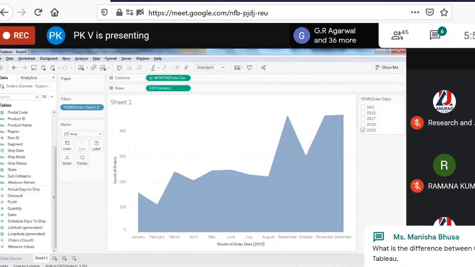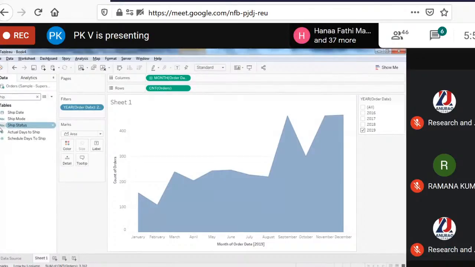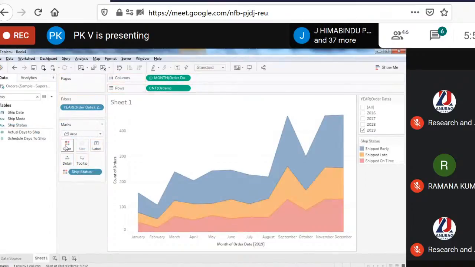So we just need to put the ship status. You can observe the equal to symbol here. It means it is a user defined field, so we have defined this field. Just drag and drop. I told you this is simple drag and drop. So now you can see here 78 shipments are shipped early in Jan 2019 and 38 shipments were shipped late and 39 shipments were shipped on time. So with these 4 calculations, we have created one basic report.